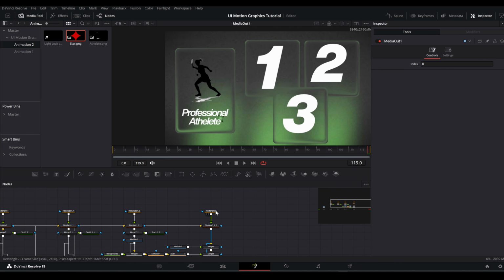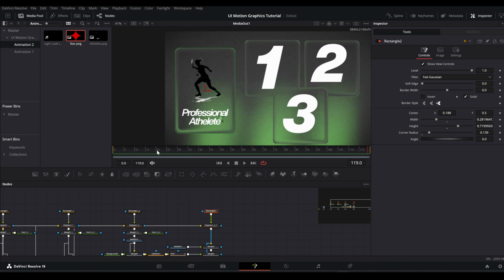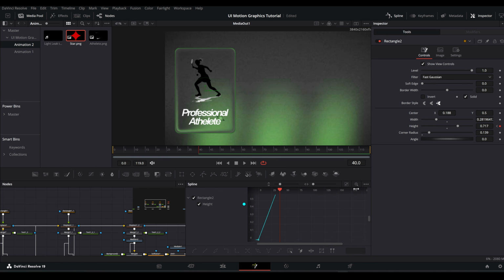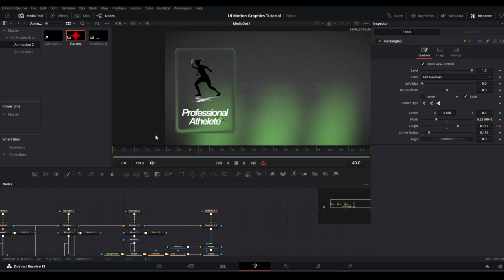So for that, going into the last rectangle, we will go to frame number 0 and reduce the height all the way to 0, keyframe it and go 40 frames ahead, and then increase the height to somewhere about here like so. And going into the spline, zoom to fit, then select both these points, then press S, then press T, then lock both these and increase the ease in and ease out like so.